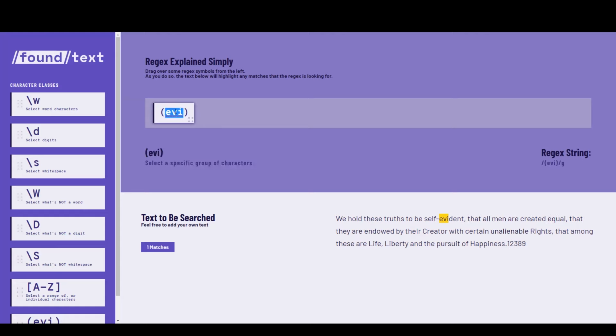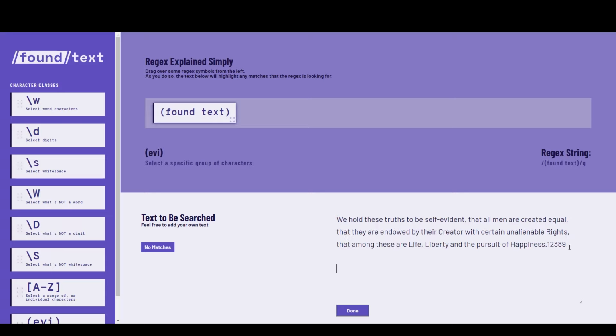Foundtext.netlify.com. No extravagant regex symbols, no need to type. You can if you want, but you don't have to. Just drag, drop, and you learn it. And I learned from my friend that day, this is the best way that you can learn regex. Foundtext.netlify.com.